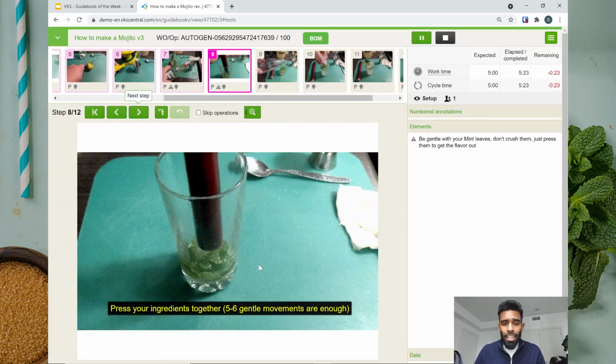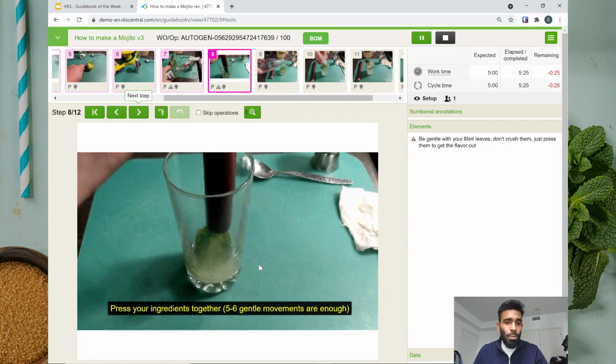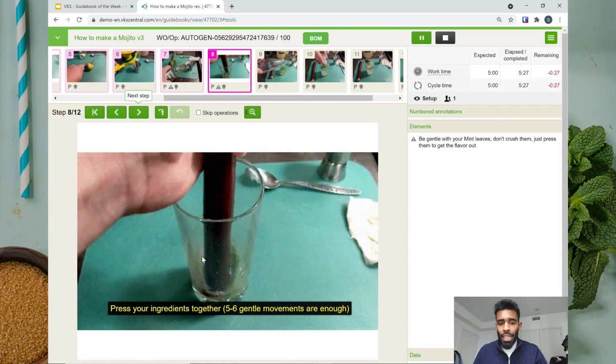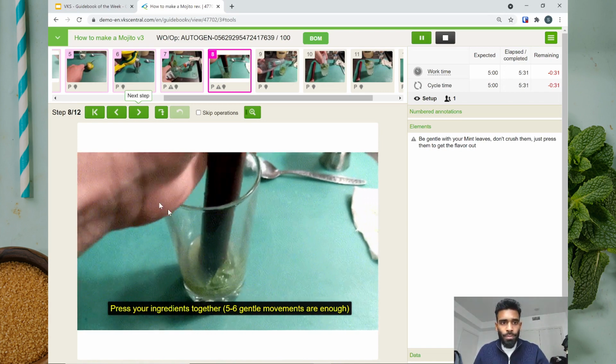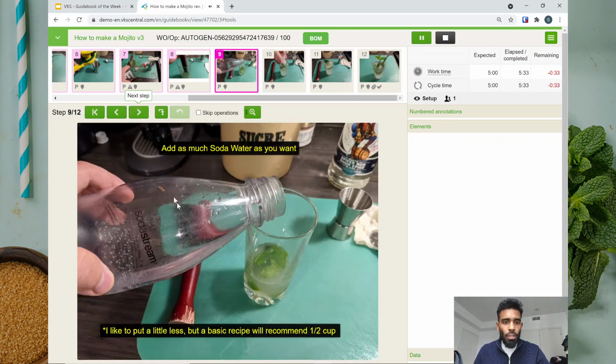Here, press your ingredients together. 5 to 6 gentle movements are enough. Again, we have another GIF kind of looping through on how it should be performed. Let's move on to the next step.